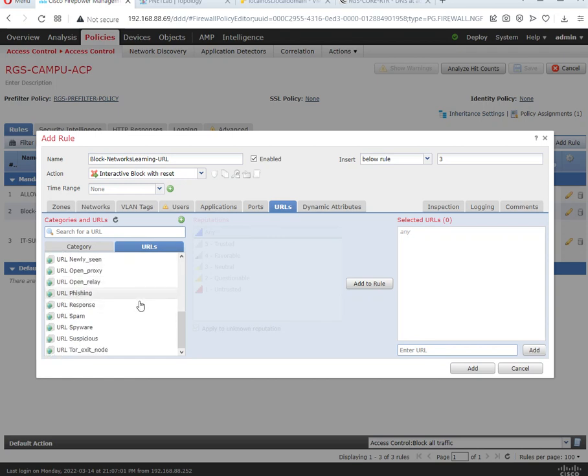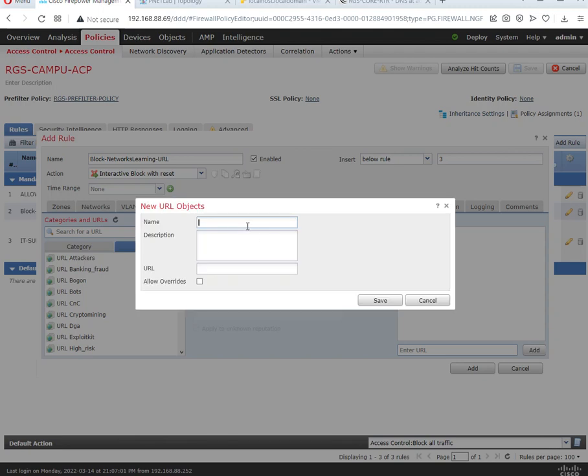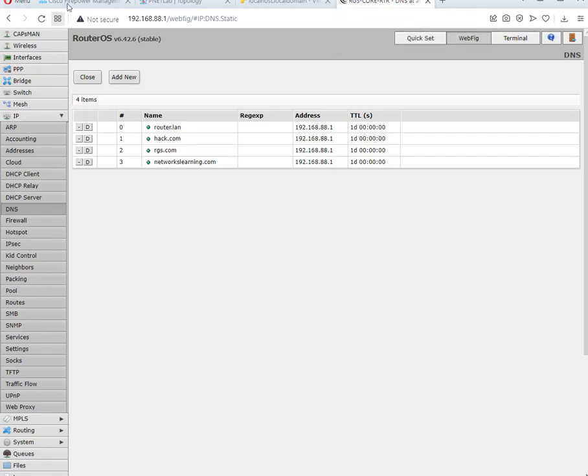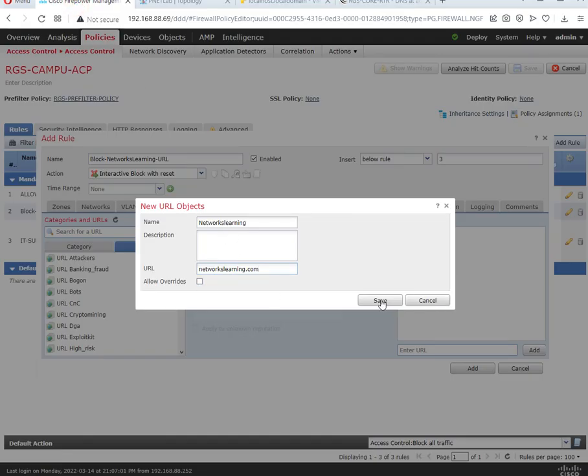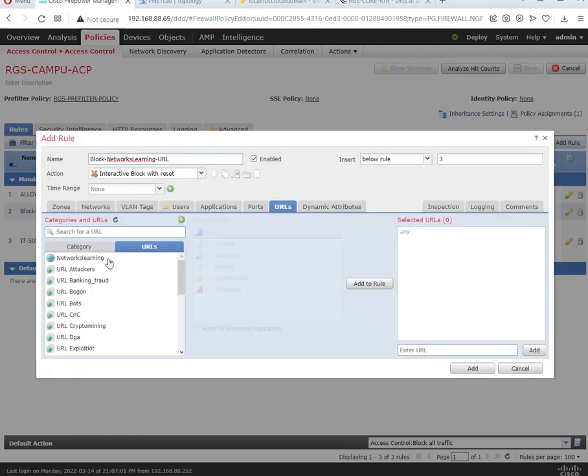At URL you can add your URL with the URL object. Its name is learning networks and the URL is networkslearning.com. Let me verify again. It's networkslearning.com. Click on save. So at URL you can search for it and it's here, and you can add it to the rule, networkslearning.com.